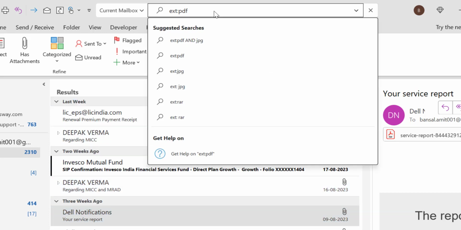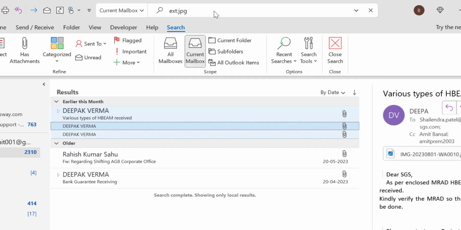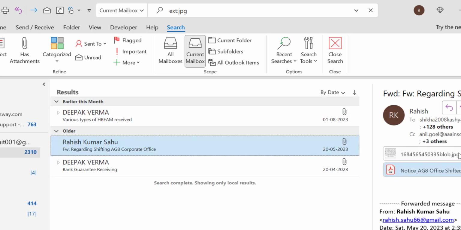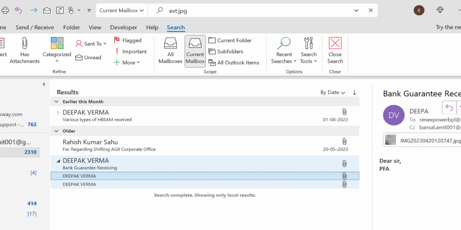I will show you another example, say JPG. I simply replace the PDF word with JPG, hit enter, and see, I have only three emails received with an attachment having the extension JPG. You can see here, this is the JPG file. But in this mail, you will see I have a JPG as well as a PDF file. Although this email contains a JPG file, that's why the email is listed here. So this is the simplest and easiest method to find an email having an attachment with a specific extension.